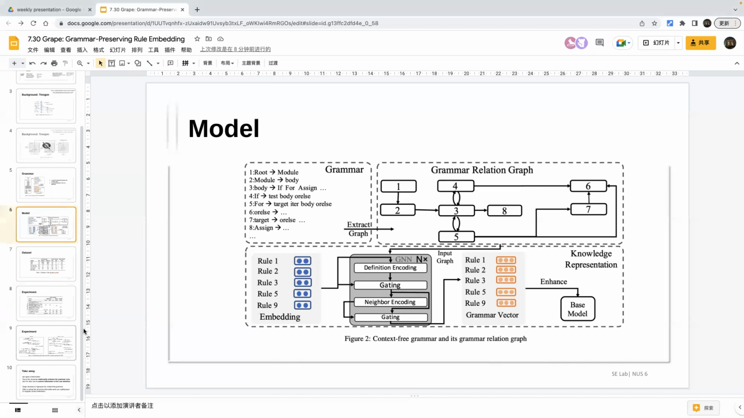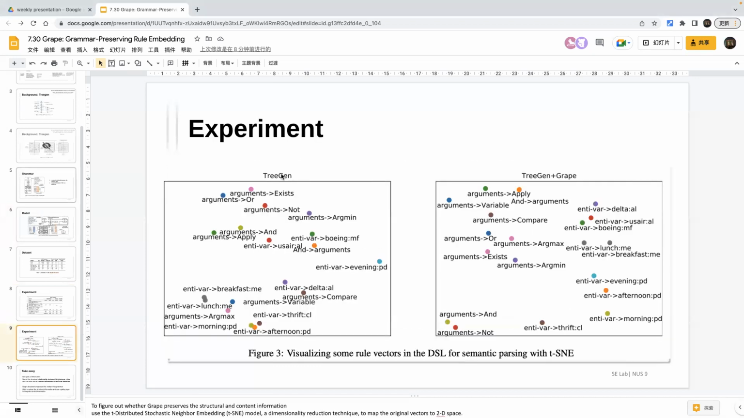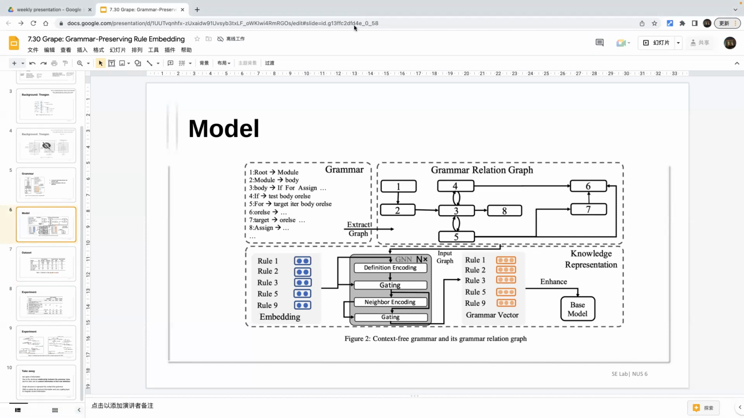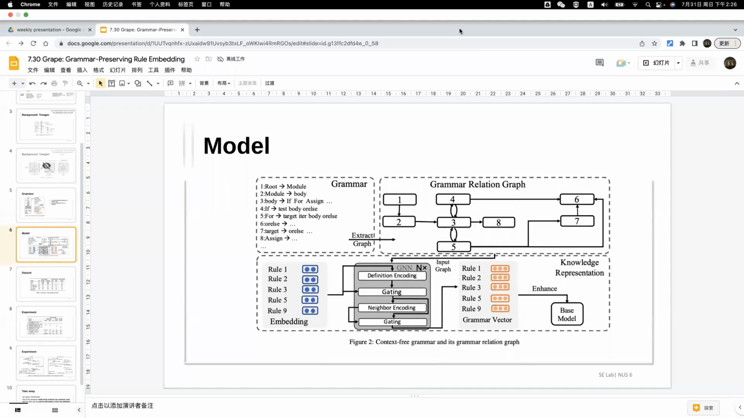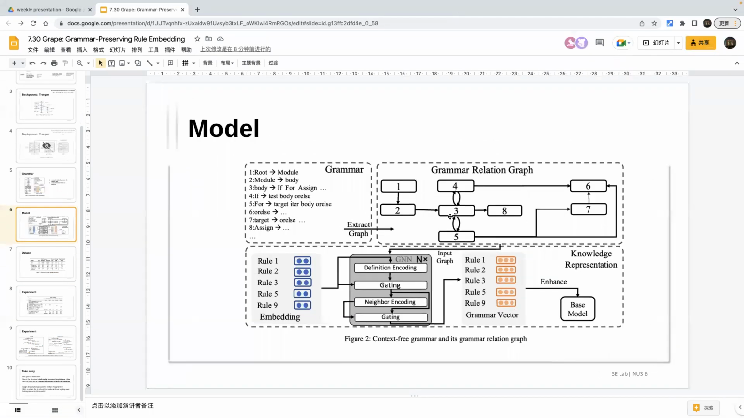Hello? For example, the ID 1 is the root module. Hello, could you hear my voice? It's still a little bit interrupted, but you can go on.